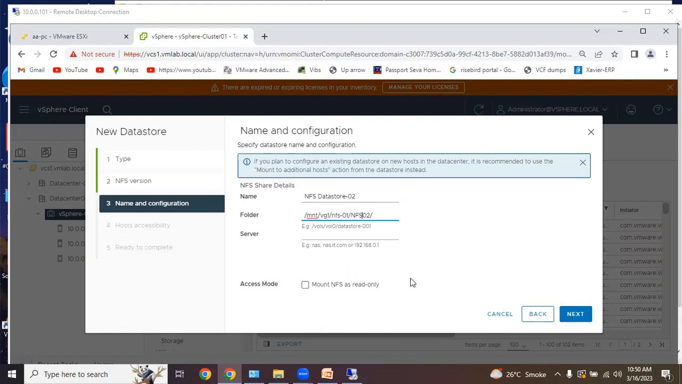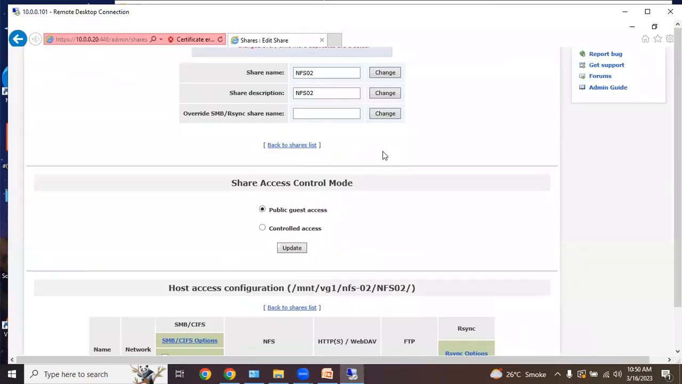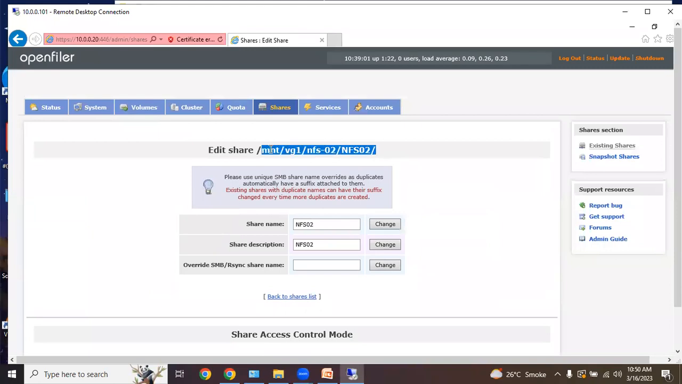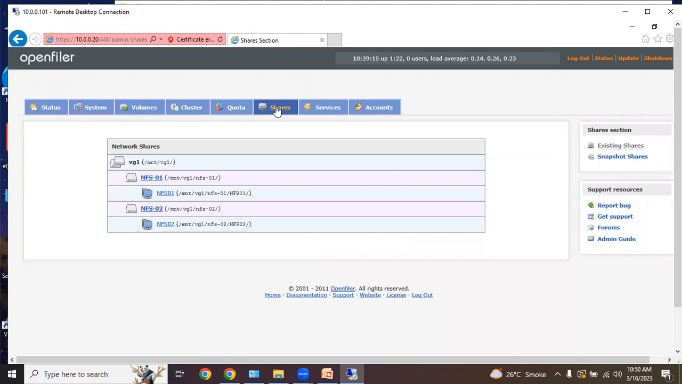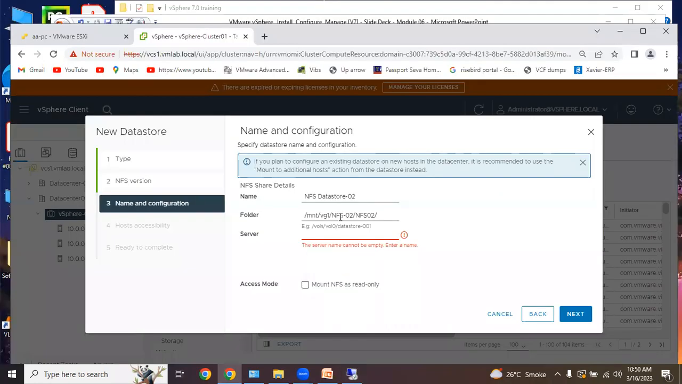Next. Either say what name you have given. You have given NFS, capital, right? 02. Or if you want to match it, just match it. Okay, sir, I gave it in small letters. All right, no problem. This is your path. So if it is small, then make it small. Type the server name. All right. Click next.